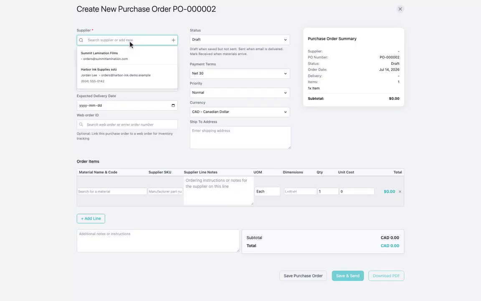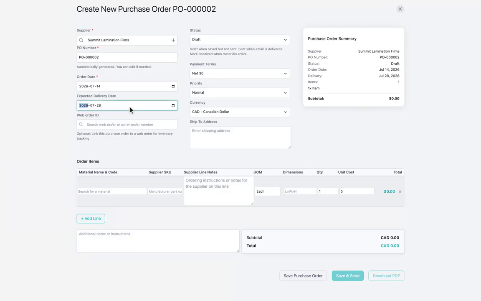Start with Supplier, search your vendor list, and pick the supplier for this order. Set the expected delivery date for when materials should arrive. Web Order ID lets you link this purchase order to a sale, so you can track material received and cost against that specific order. Status controls the approval path.